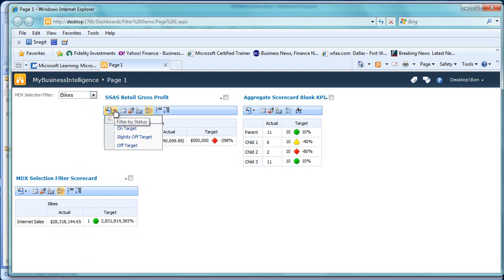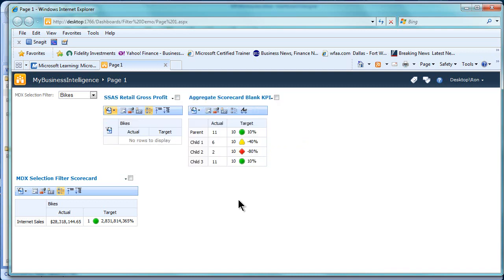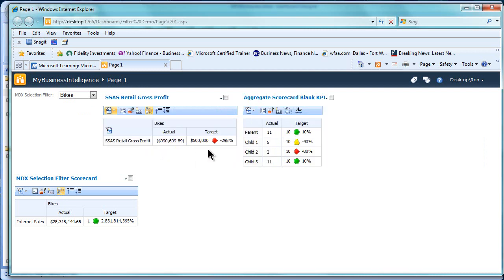And take another look down in here, and I could go on target, and there's nothing to display because I have nothing that's on target down here again. And if I want off target, there it is, it's coming up, and of course I have all the other menu options that are available.